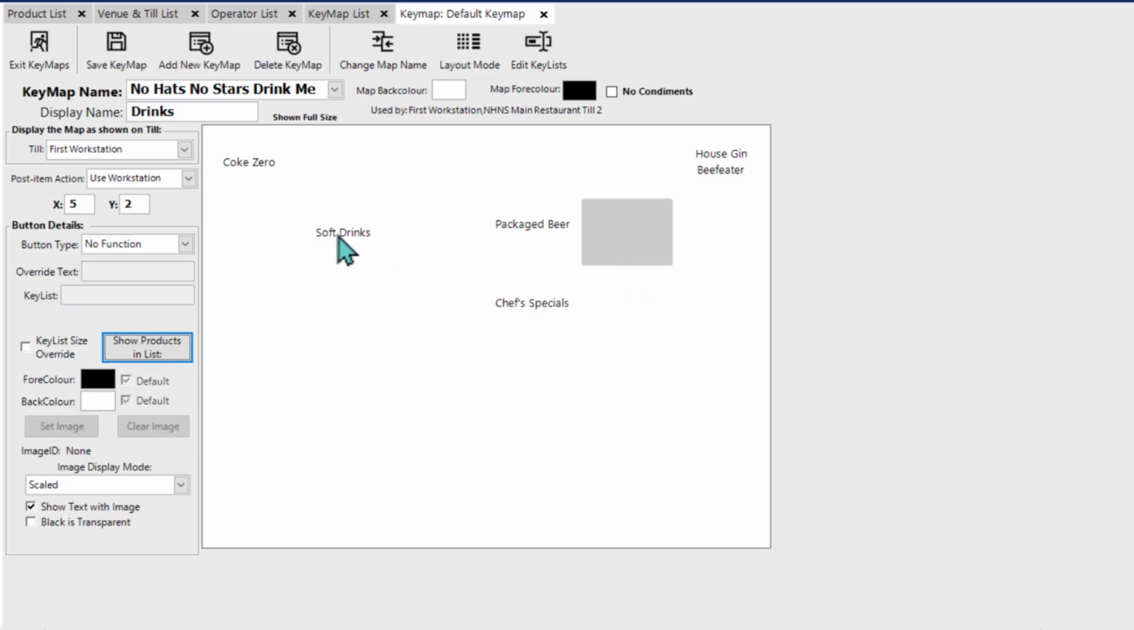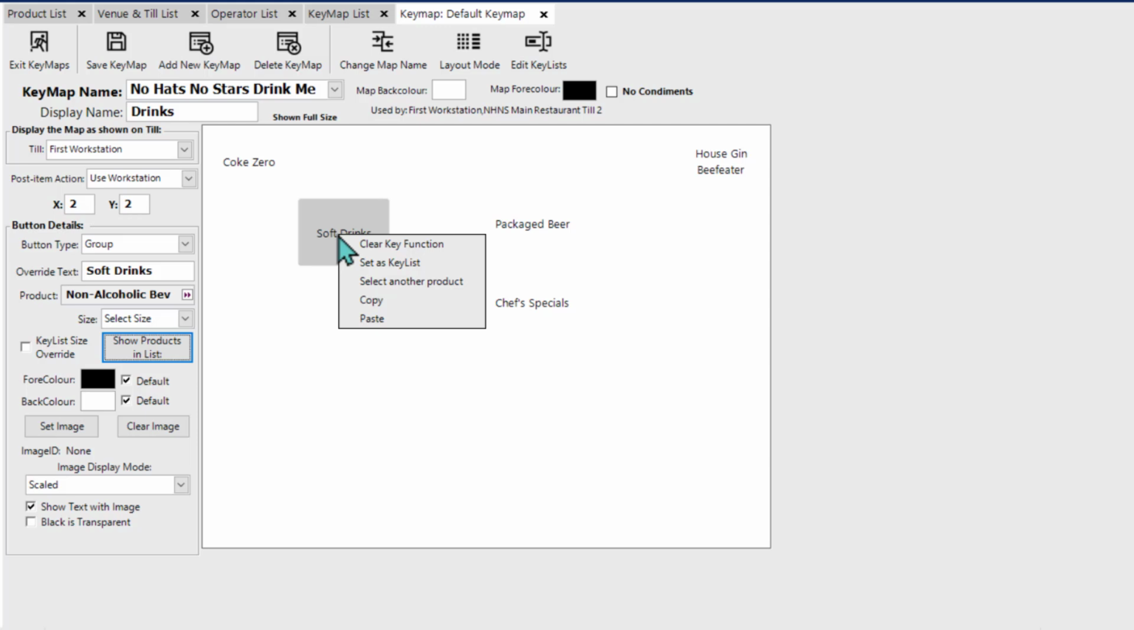Now, while I'm showing that sort of stuff, for a product or for a group, if we right click on one, we can clear, we can change to a key list, we could change to a different product or group, or we could copy those as well.